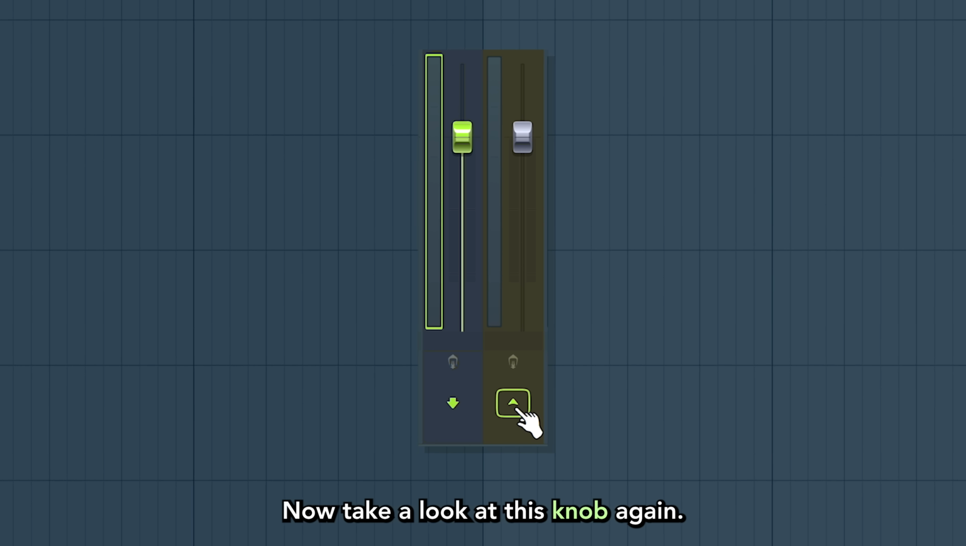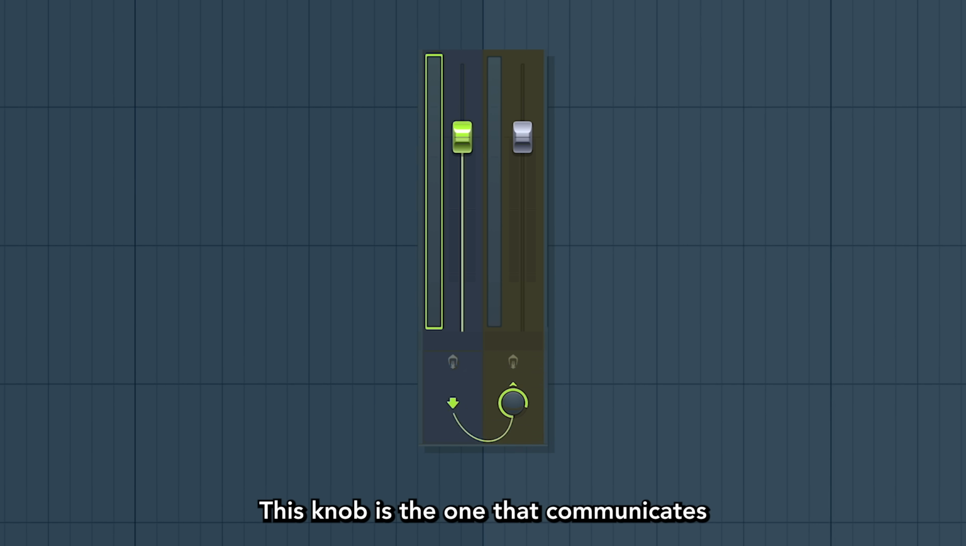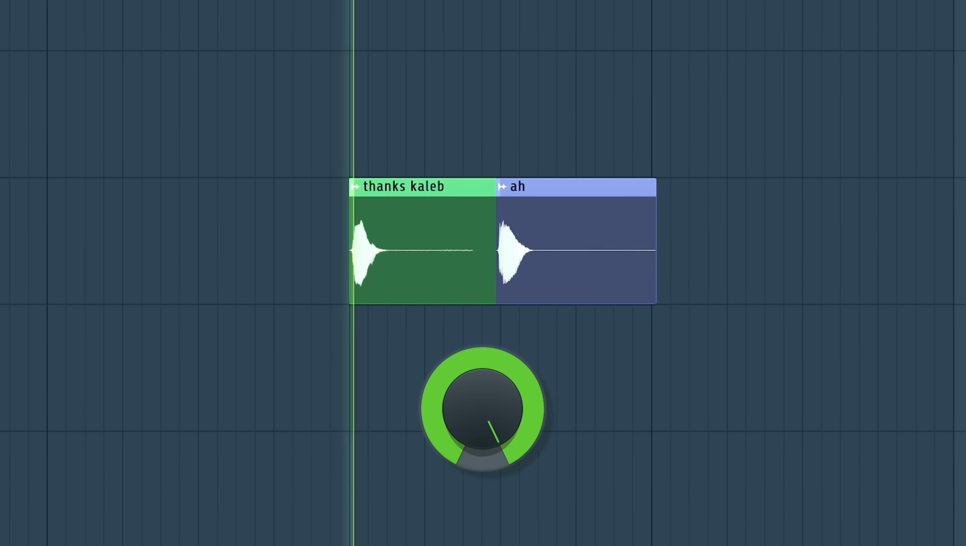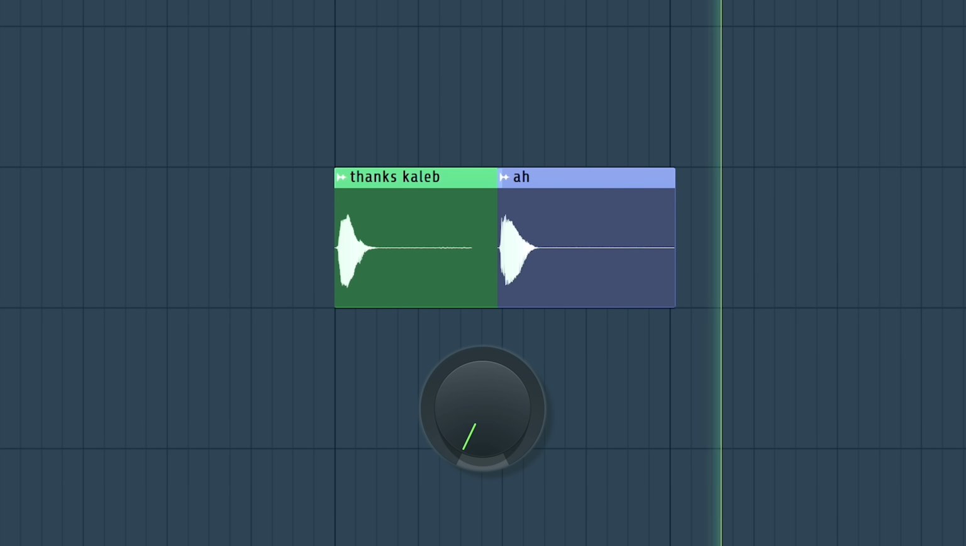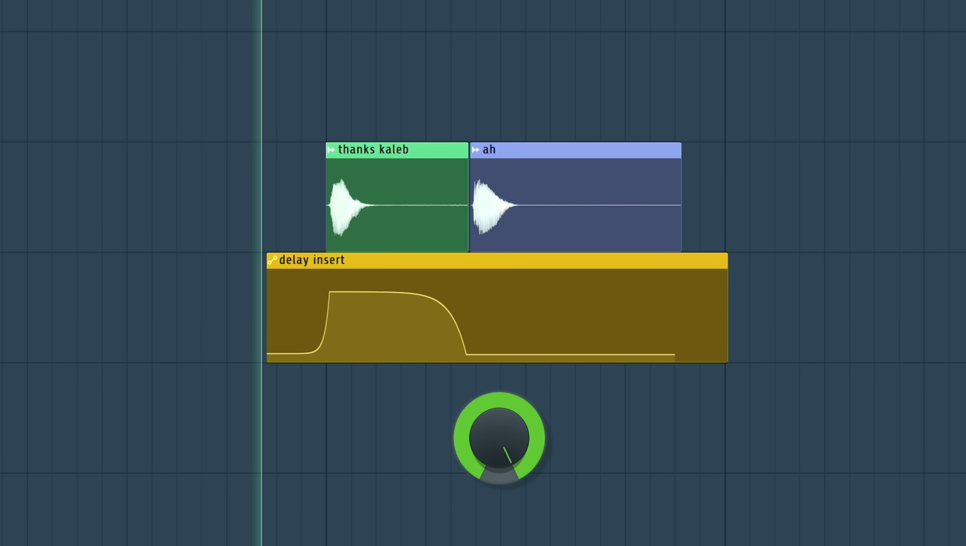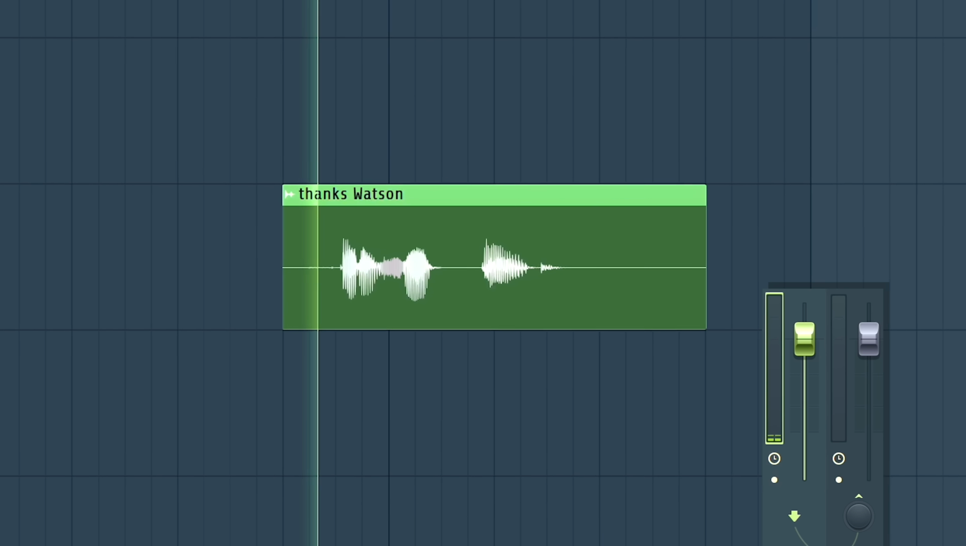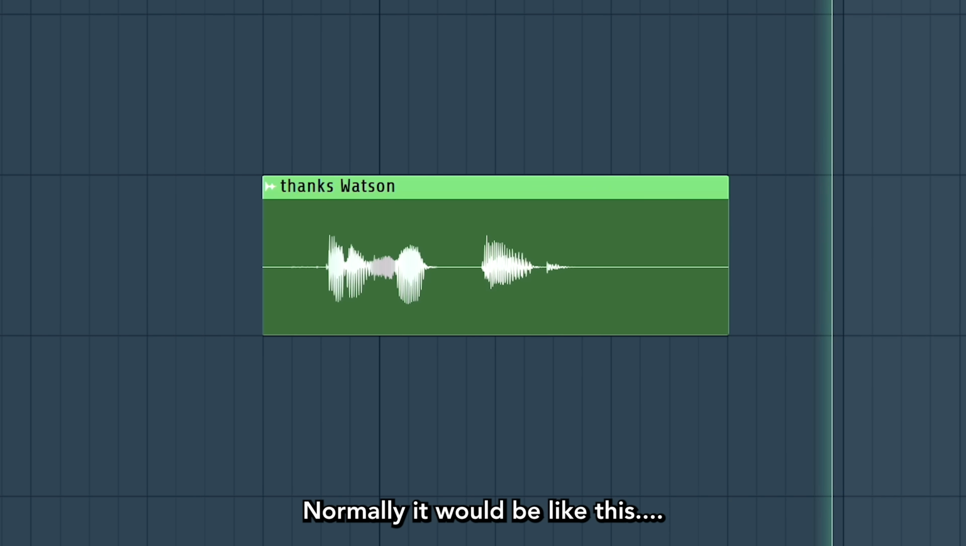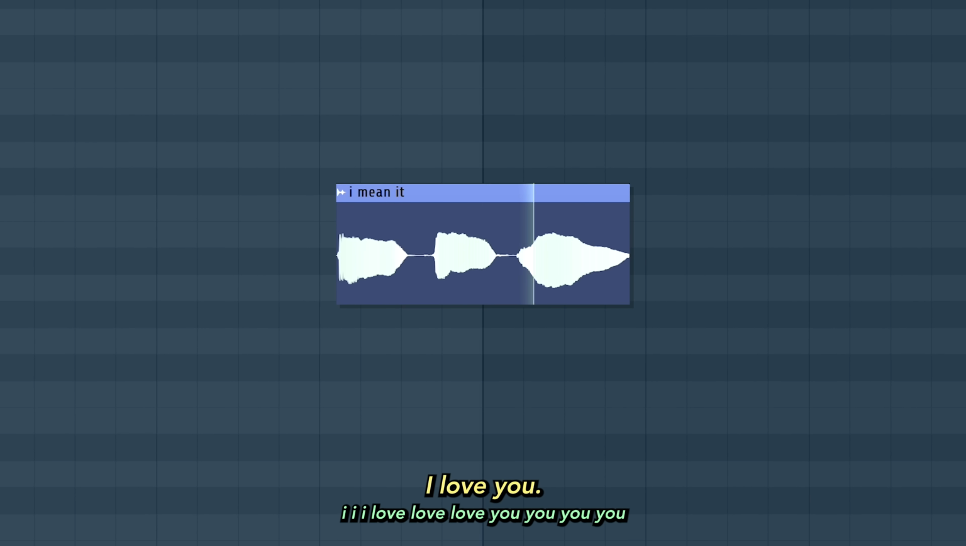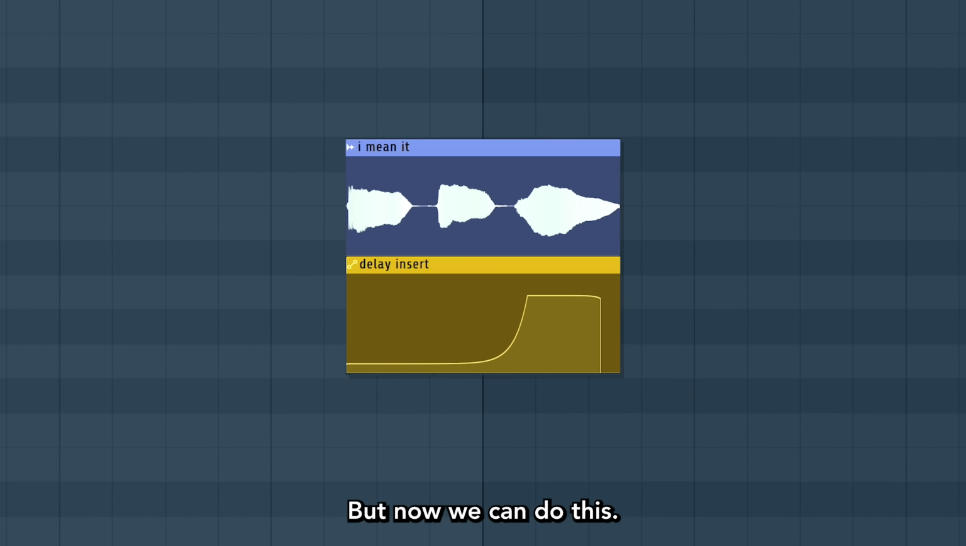Now take a look at this knob again. This knob is the one that communicates to our delay channel what it hears. So if we automate this, we get a lot of control. This is useful. For example, if you just want a delay at a certain word, normally it would be like this. But now we can do this.